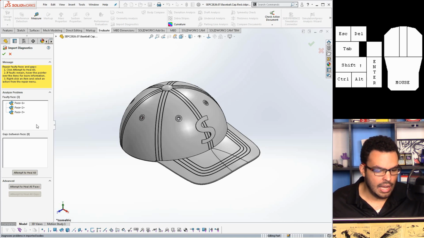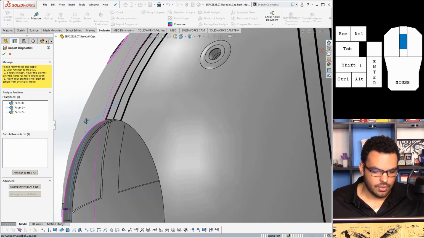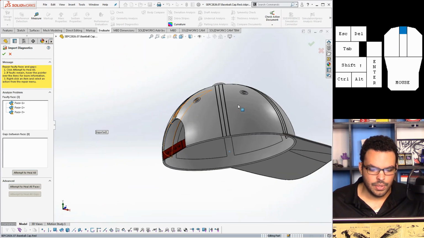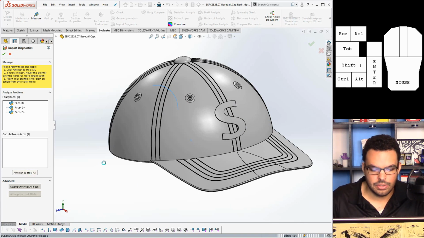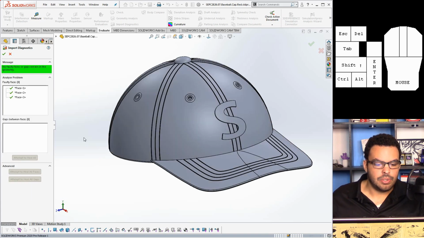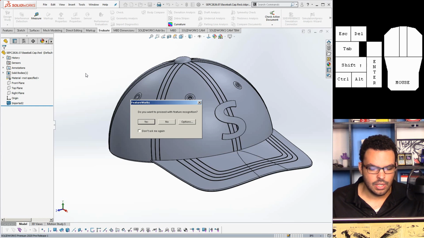And here we have a couple of faulty faces. It says the indicated face pierces through the solid, and it's pointing out this face here. Alright, so hopefully I'll be able to just hit attempt to heal all, and that'll be the last we'll hear from them. So let's see what that does. Alright, so it appears that we are successful in this. So I'll hit OK and let's proceed.